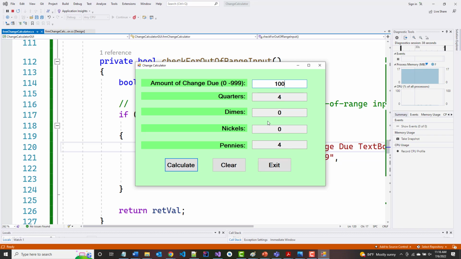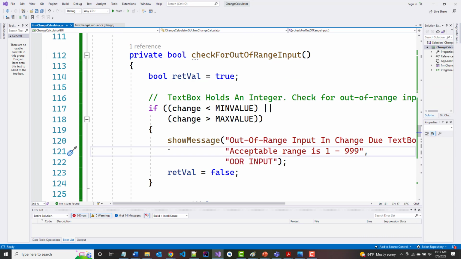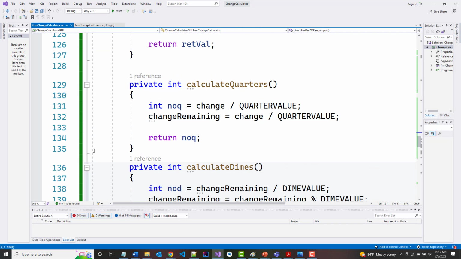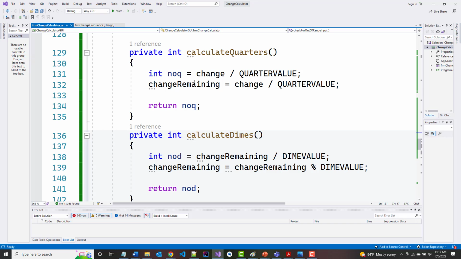So 100. 4 quarters, so that works. How about 101? Well, that's not working. So notice. All right, and that's not a problem because now I'm almost there. All righty. And I've got these written. I could have just brought up the one that I wrote a year ago. I don't like doing that. I like to redo it, challenge myself, for lack of better words.